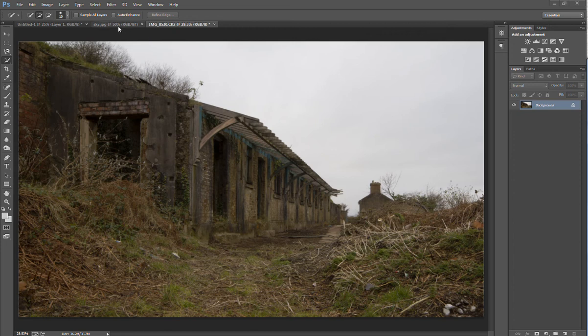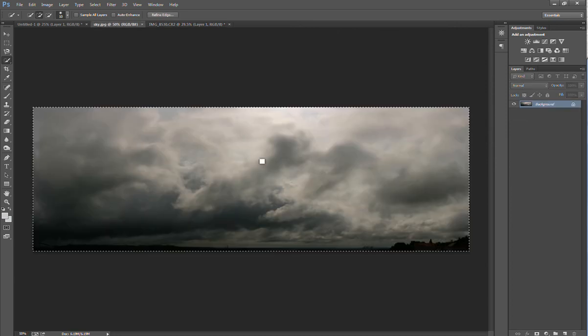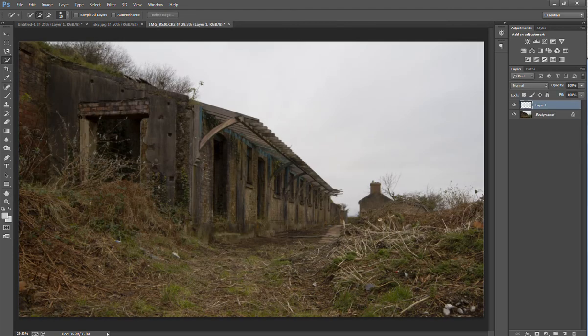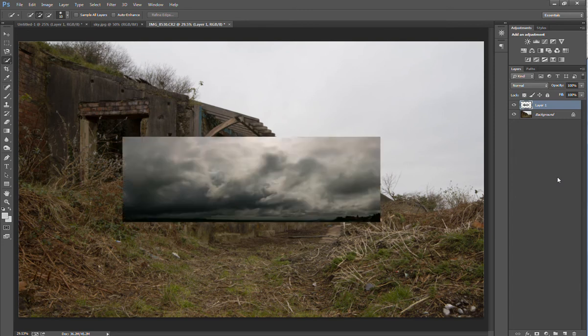So if I open a new layer down here, so now I have a layer and I have a sky on a different form here. So if I press Control A to select it all, Control C to copy it, back to my picture and into this layer, Control V. So here's the picture of the sky.